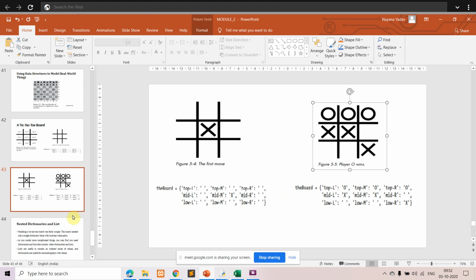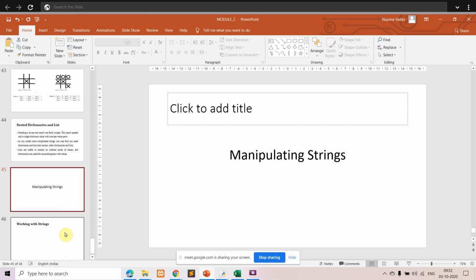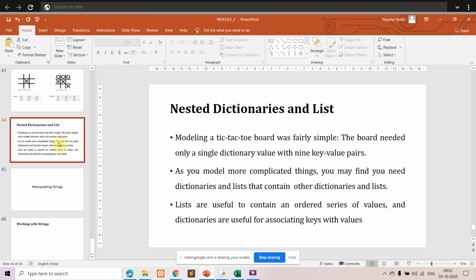Next, we'll go to the last topic, that is nested dictionary and list. So, we know the meaning of nested, right? One within the other. Previously we saw the tic-tac-toe board wherein you have the key-value pair. But we might come across some situation wherein we want to have a dictionary within a dictionary, or a list within a list. In such cases we can go in for the concept of nested dictionary and list.